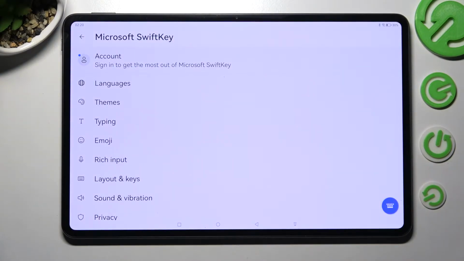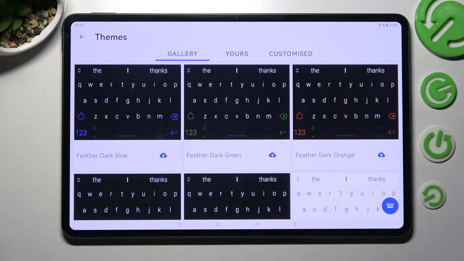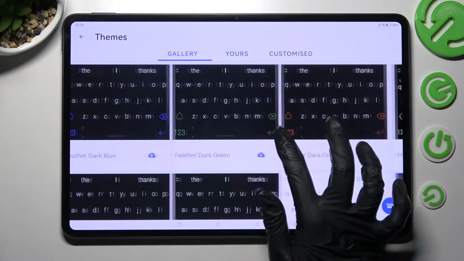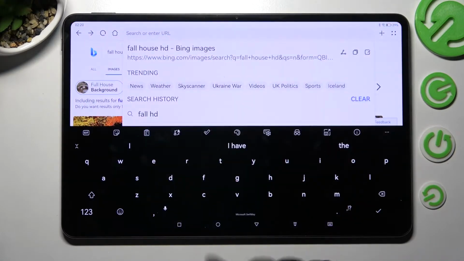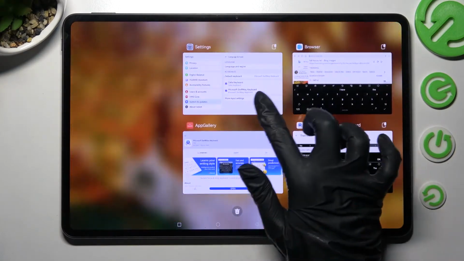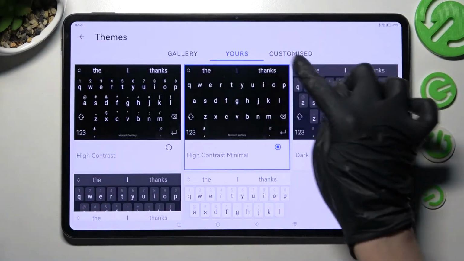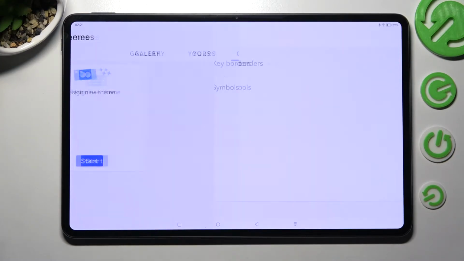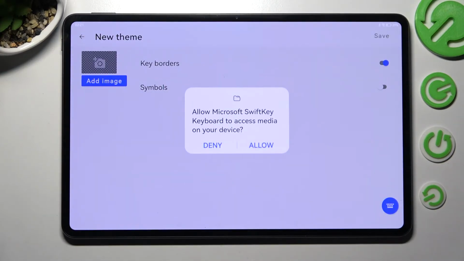Now you need to select Themes section. Then you can click on yours over here, click on one of those keyboards to set up the best one for you, or customize it by choosing Customized section over here. Now, in order to continue, you need to select Start and tap on Add Image.